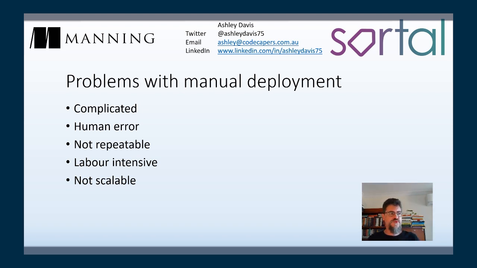And there's a bunch of problems with manual deployment. Now, as you might imagine, the applications we're building these days are growing ever more complex. And as a result, the deployment is getting more and more complicated as well. And the more complicated you make the deployment, the more potential there is for human error. The risk of error means that the manual process isn't very repeatable. It's also very labor intensive.